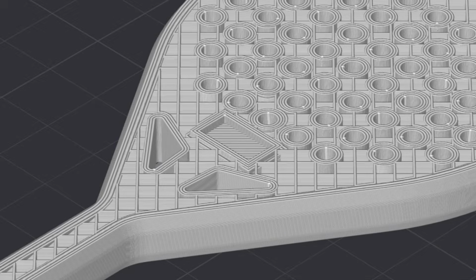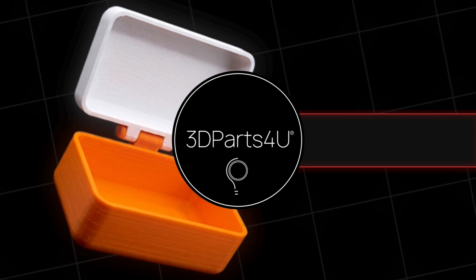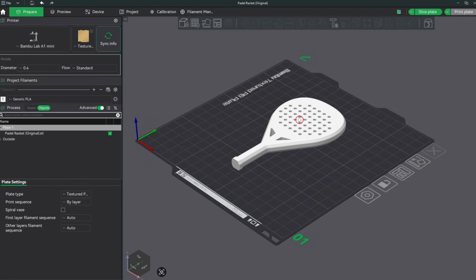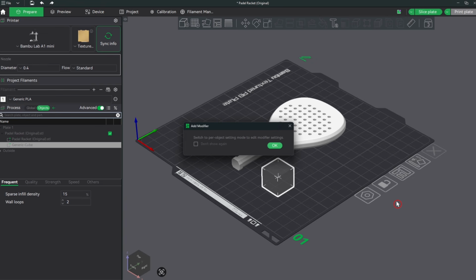Here's how to add holes for magnets to your 3D models in Bambu Studio. When a model is loaded, click the right mouse button on the model. Go to Add Negative Part and select Cube. Click on OK to continue.